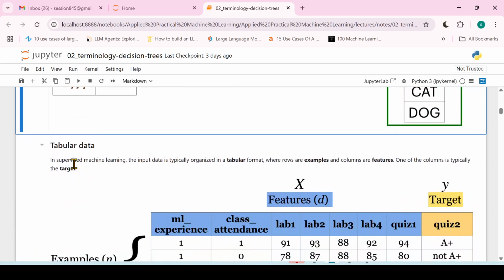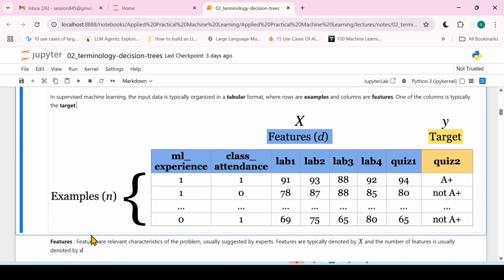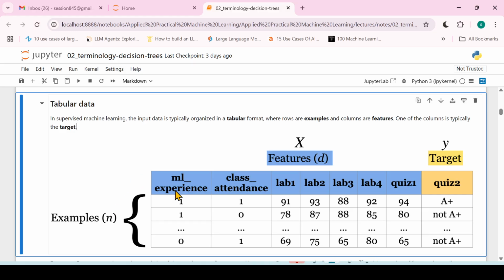So here is an example of tabular data. Again, these are all the examples we have. Sometimes we also call this n. The X part of the data is called the features.